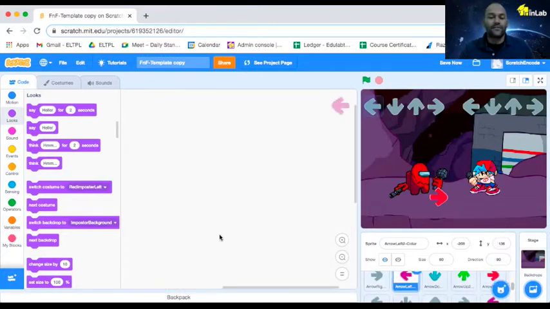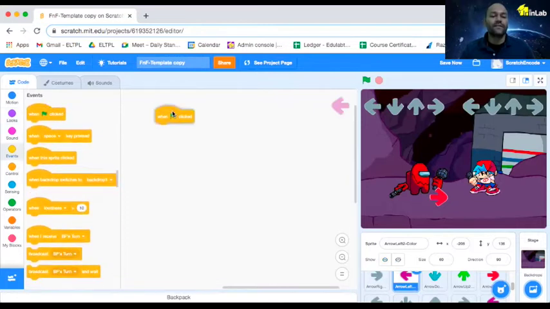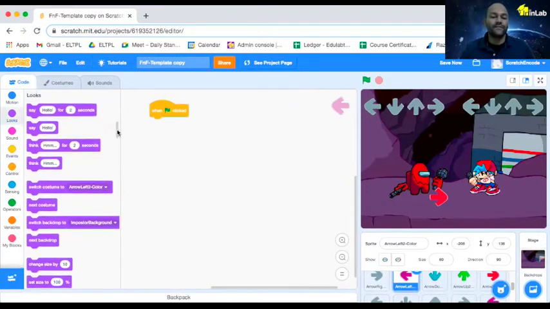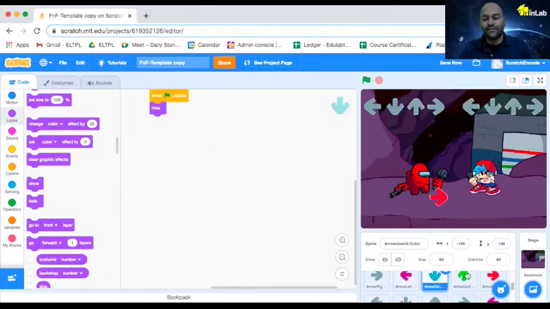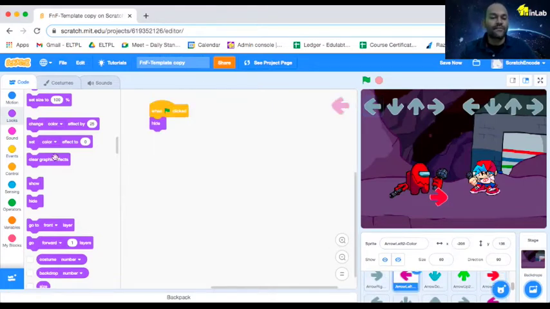Now let's write for the arrow. Arrow has to move as well. But initially when the game starts, it should be hiding. All the arrows should be hiding. I will just press Ctrl C to copy this and paste it in all the arrows. Okay. Now let's go back to left arrow and write the code.